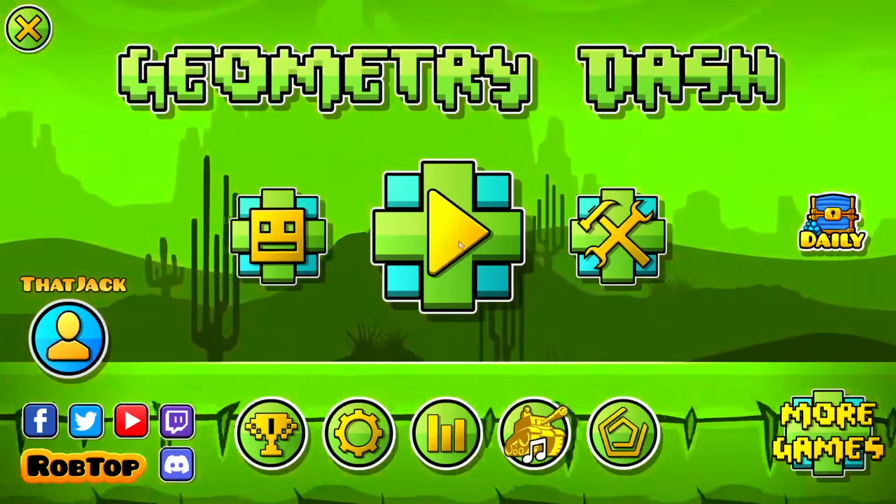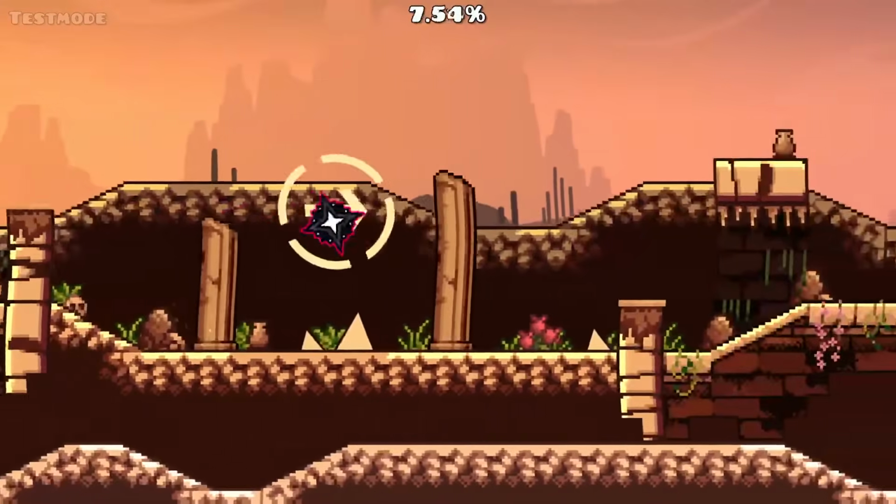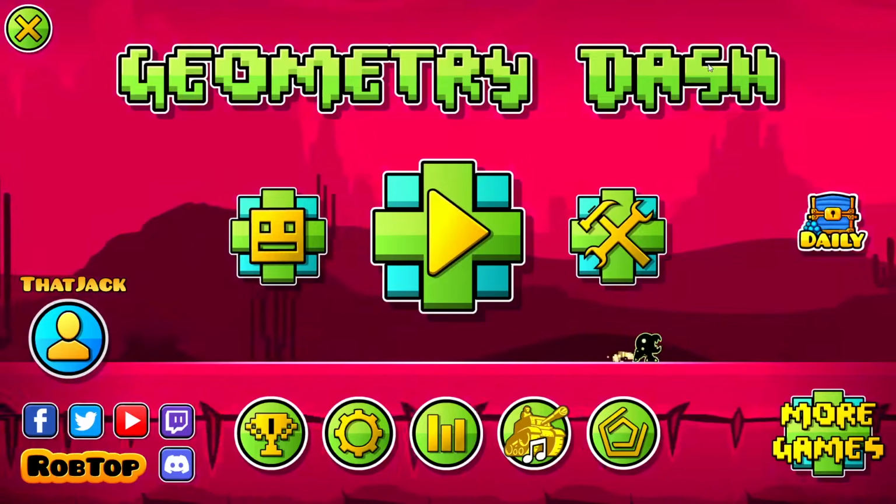Today I'm going to show you how to make a pixel style level, and I don't really have much more to say, so let's just get right to it.